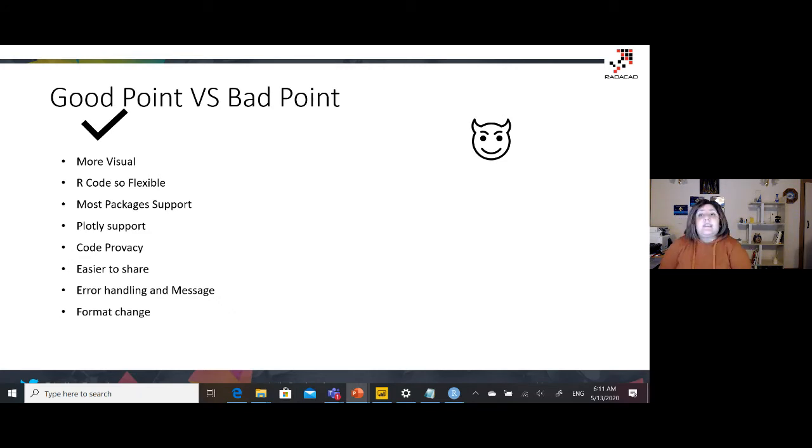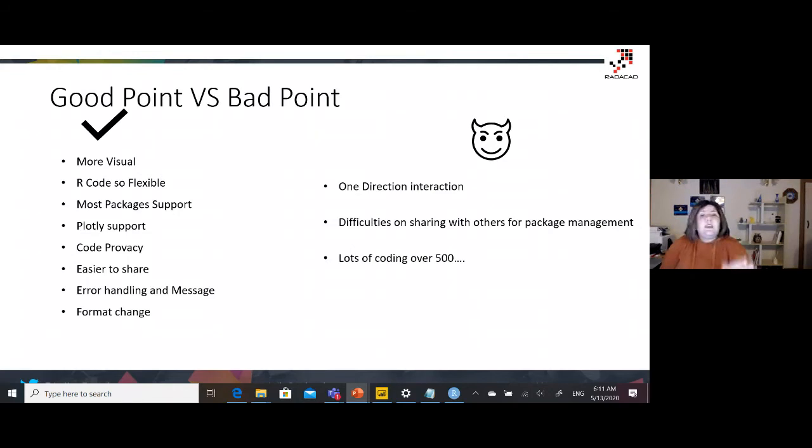Easy to share, error handling and messaging is good. You can have all of the format changes and everything. But again, at least for the R custom visual, we have the problem of one-direction slice and dice. And if you want to create an R custom visual, it's hard to share with others because they need to have R on their own machine and they need to run lots of code.